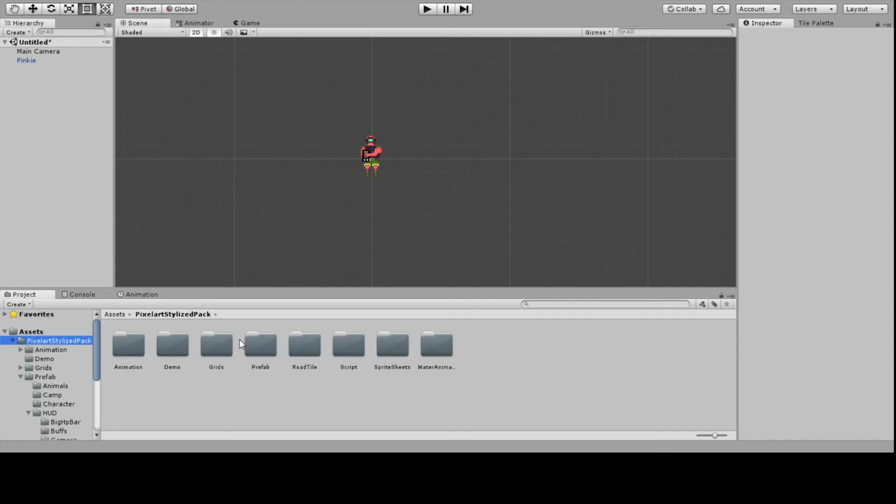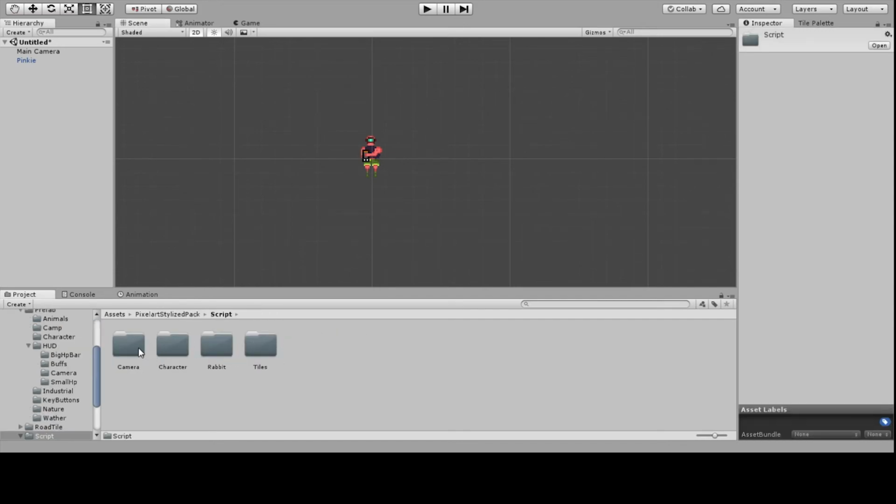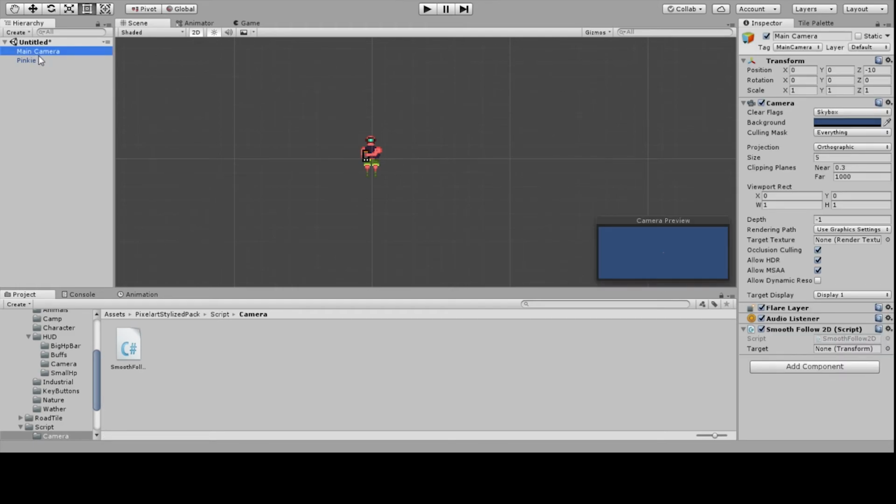Then you have a follow camera script in section script, camera and smooth follow. When you place this script on the camera, you can see a slot for a target object. You can place Pinkie here and it follows him immediately.